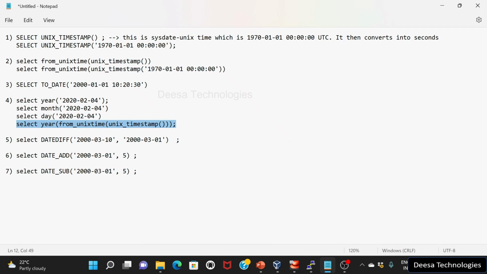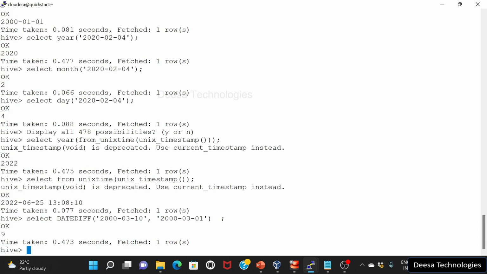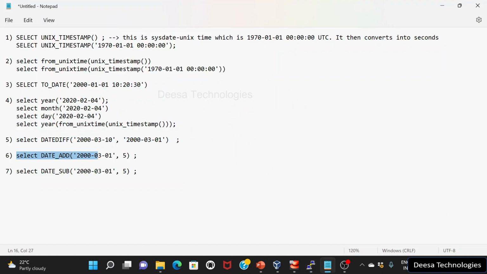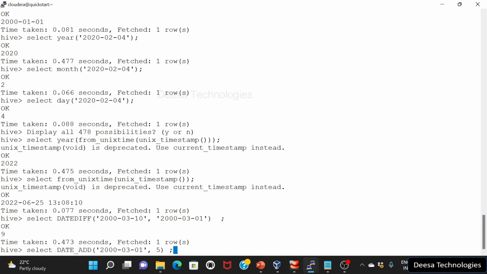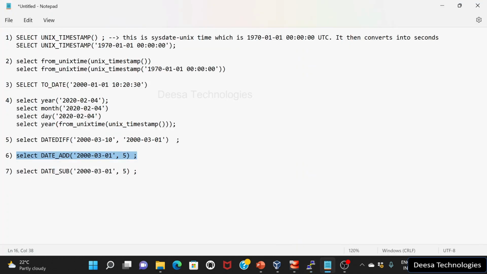And of course, the difference between the dates, if you wanted to find out how these two dates are different, the result will be in days. So they are different by 9 days. And if you want to add, let's say you want to add 5 days to this, what would be the output of that? It would be a new date, which is 2003-06. So it was 1, and we added 5 days, which makes it 6.